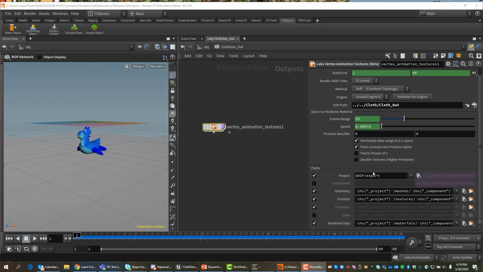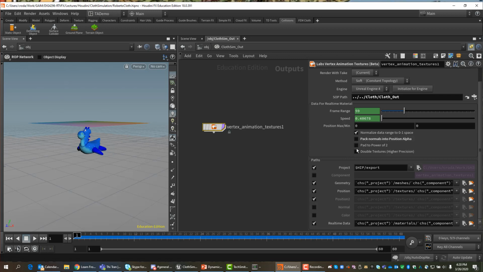All right, we've got that going here. So I'm going to change the network up a little bit. So I'm going to make sure that the pack normals are off. And I'm going to make sure that the frame range is there. The project is export, and I'm going to call this cloth demo. And then for the component here, I'm going to call this just cloth demo as the component. For this, I'm going to definitely want to output the normal, and I'm going to output the color, but I actually don't need position.